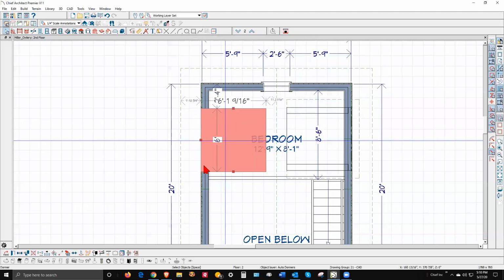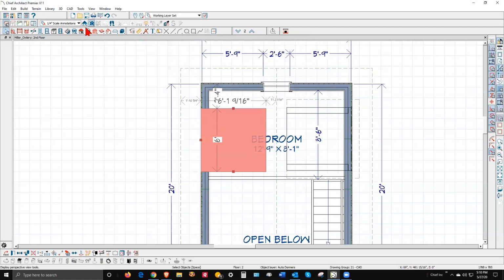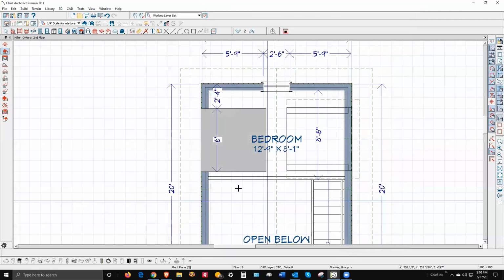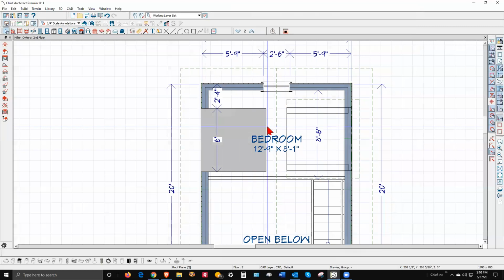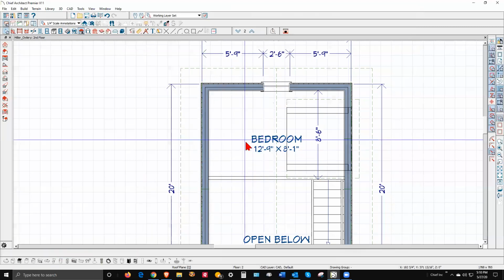What I had in mind was taking it and exploding the dormer. And, oh, hang on a second. Let me check that, make sure auto build roofs is, yeah, let's turn off auto build roofs. I'm going to click on the dormer and explode it. Okay, it vanished. That's what happened last time I tried that also.